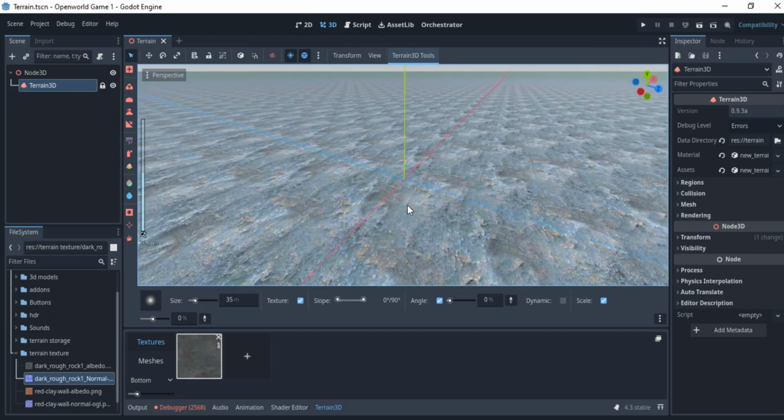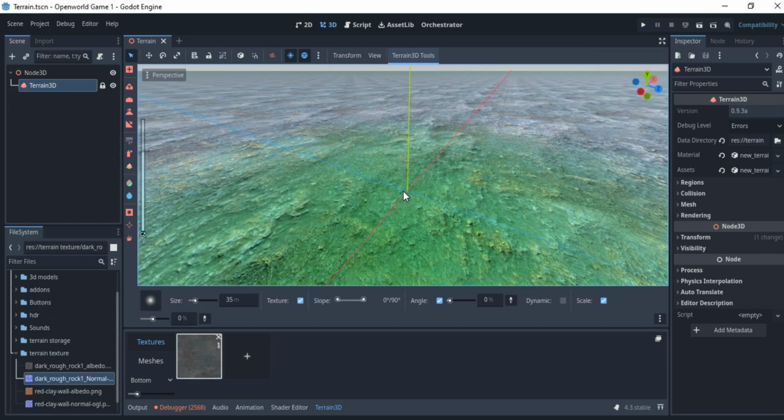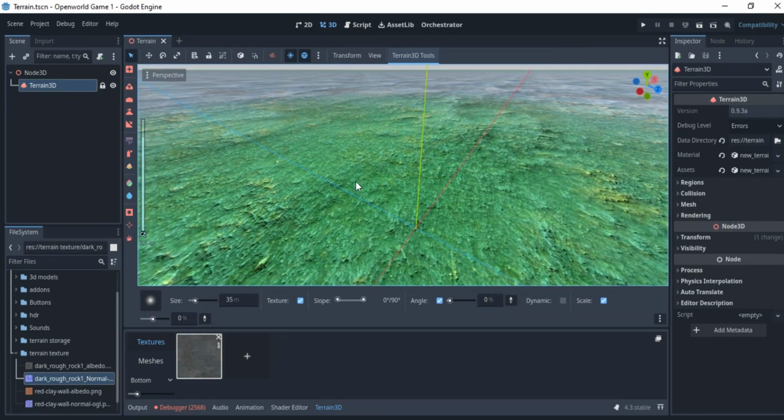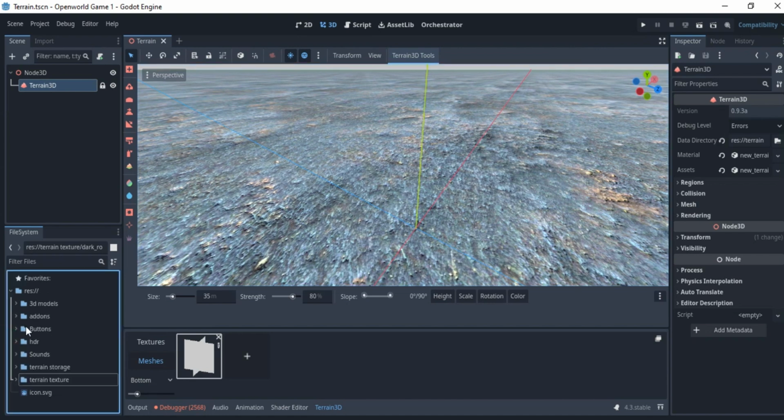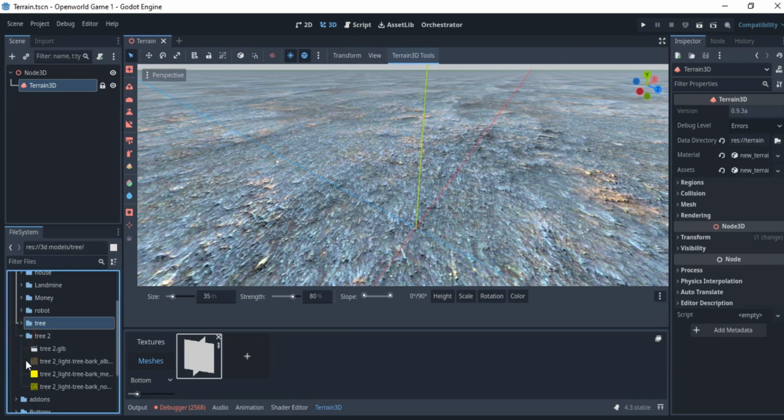So the second thing I want to add is my trees. I want to add some trees to this particular scene here. To add trees, I'm going to use a mesh. So for the mesh, I've already created some trees inside Blender. So if I open my 3D models, I can just go down to where I have my trees. So I have my tree 1 and tree 2. So I'm just going to open up those trees.